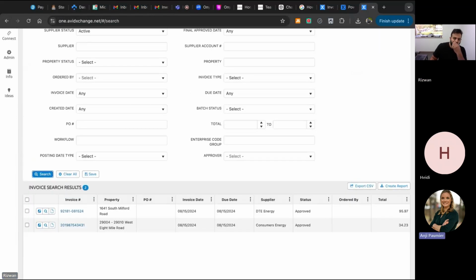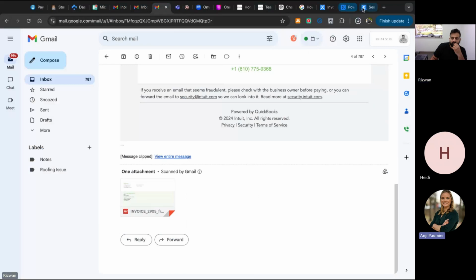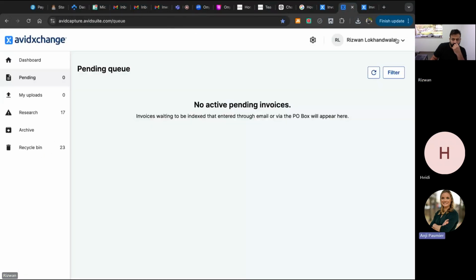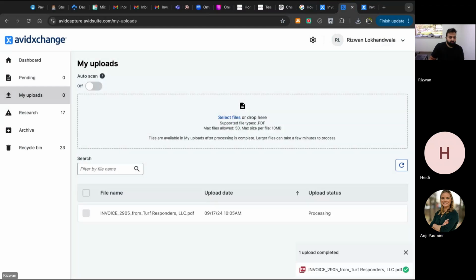But in the meantime, if you want to just pull an invoice from your account, from your email, and then just send it over, that's fine. Or you could just do that where it says my uploads and do it from there. And then you can drop it right there. So essentially, when the invoices come through the mail or through the email, it's going to show as pending.